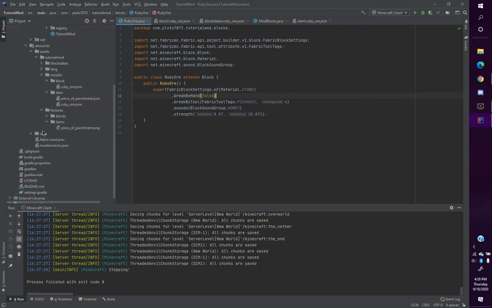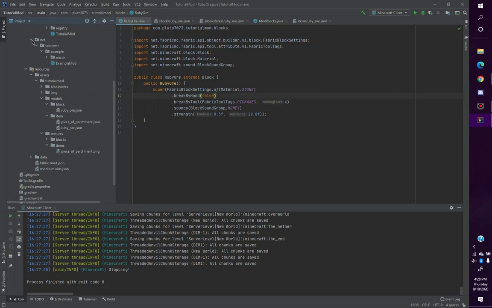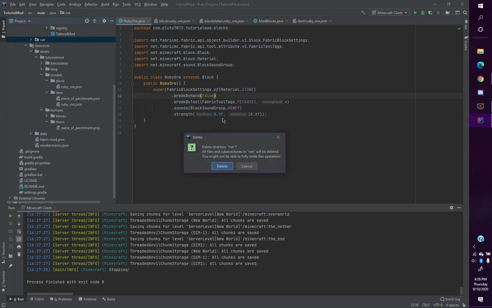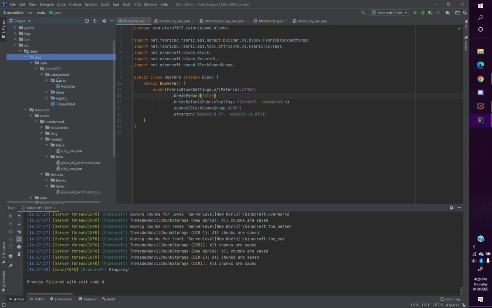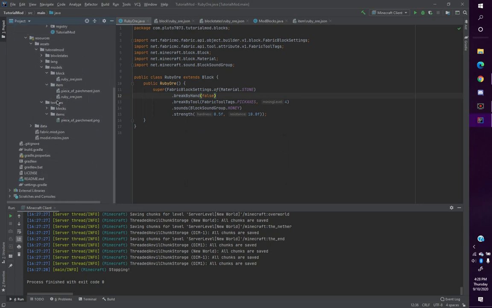But now we need to add a loot table. Just don't worry about that, I just need to do that. So yeah, now we need to add a loot table for a block.